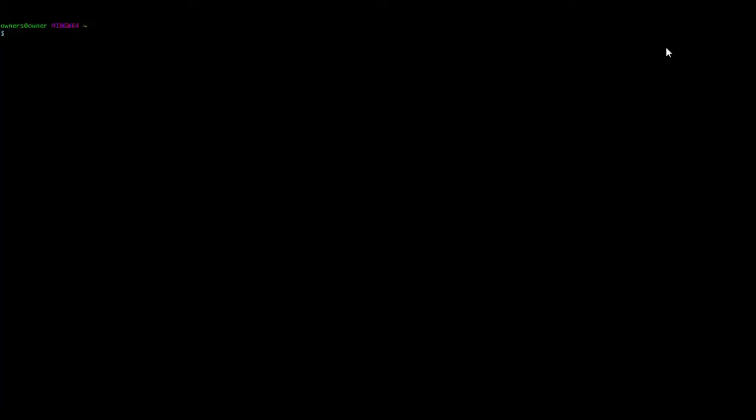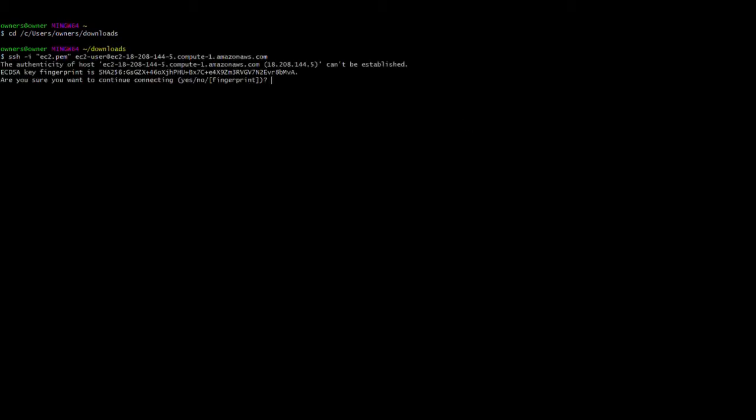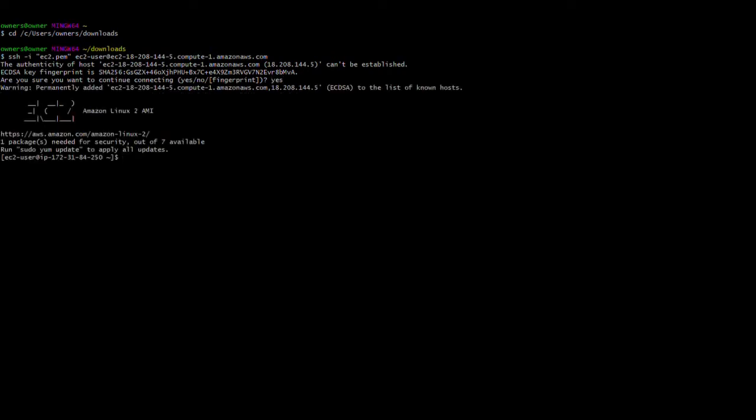Hello guys, welcome back to the EC2 creation. We're going to proceed by accessing our drive, Users, owners, downloads. Now we're going to SSH in using the key pair from the EC2 that we downloaded. So now we're inside our instance.